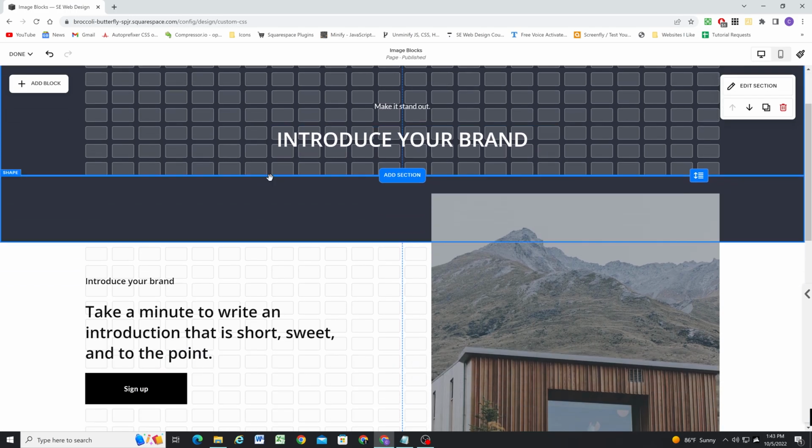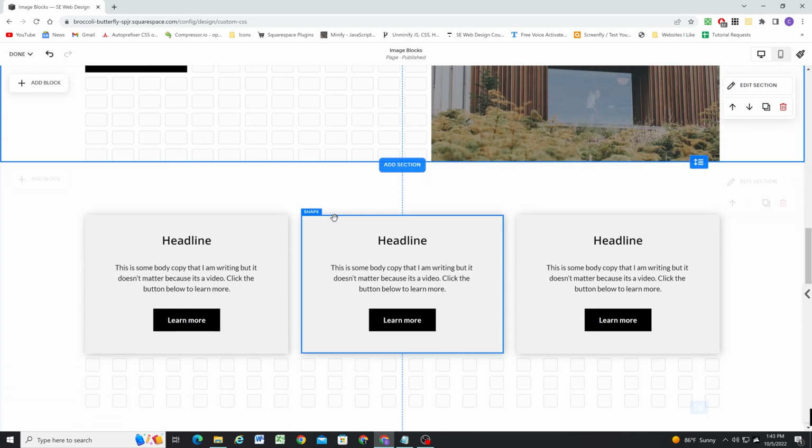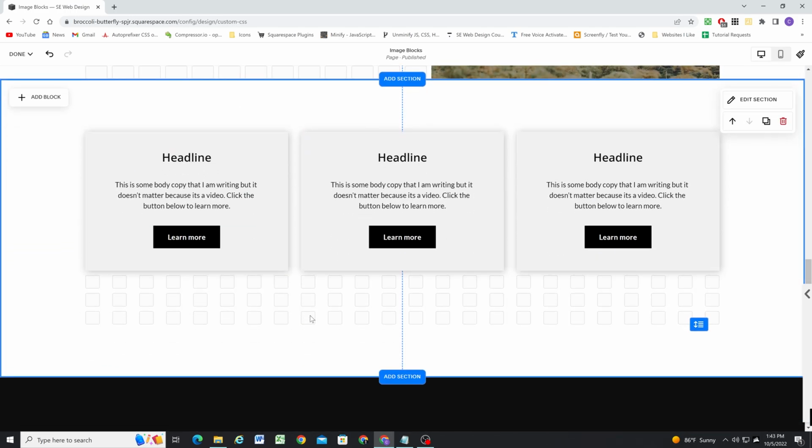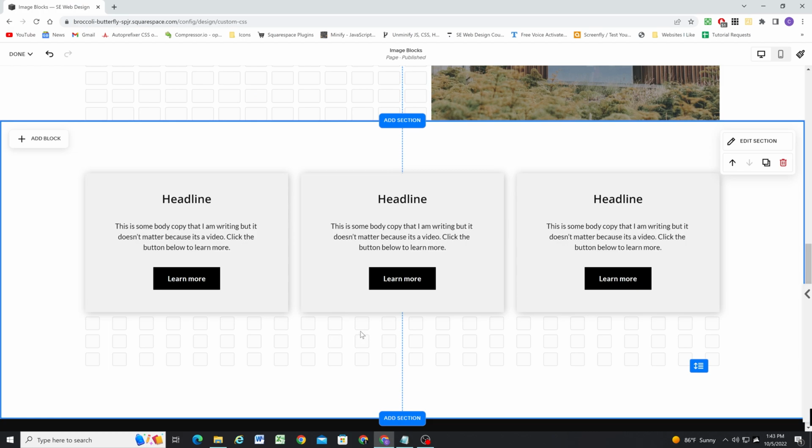So these are three really quick use cases for the shape block. I'm sure there are many more things where this is going to come in handy, but these are three ways that I'm going to be using it on my websites. All right, that is the look at the new shape block.